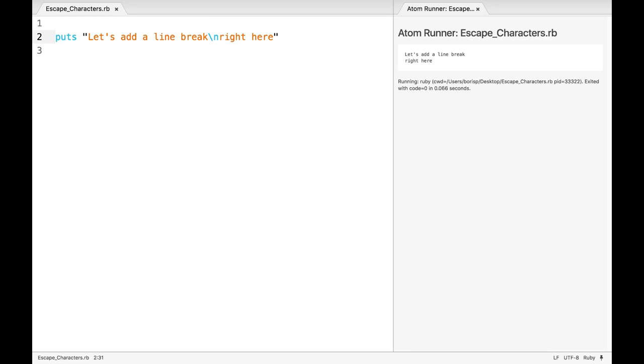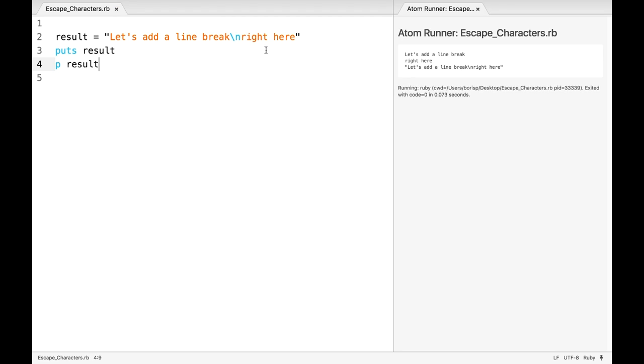Another important caveat is to remember how the puts method and the p method work. They work a little bit differently. If instead of outputting this right here, I assign this to a result variable, we're going to have a different output if we puts result versus p result. Remember that puts is going to actually give us the visual representation, so everything is going to be broken up. The line breaks are going to be visually present. P is more technical, so instead of actually creating the line breaks, p is going to show us those \n's when it outputs the string right here.